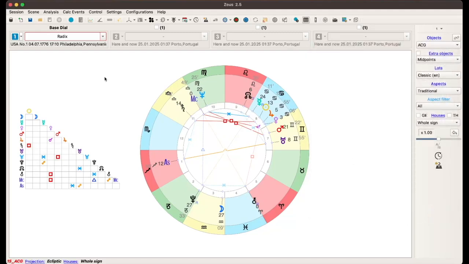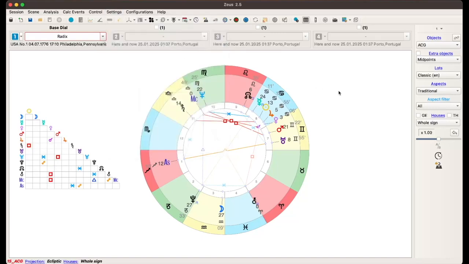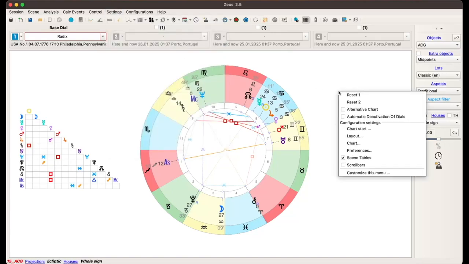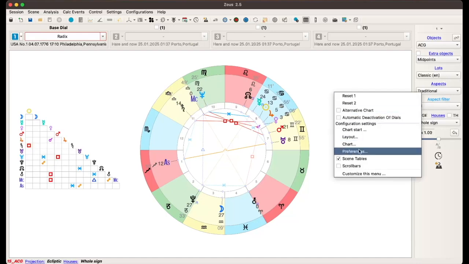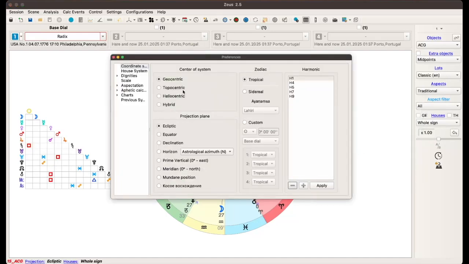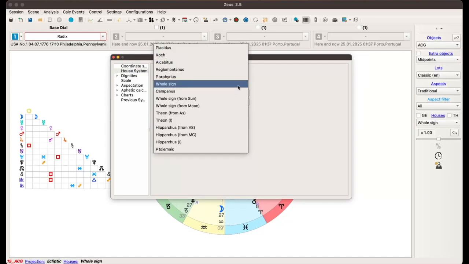Some other preferences you might want to make are house system, the orb of influence for your aspects, whether you're using tropical or sidereal. The way you can do that is to go to Settings and then Preferences, or right click on the white background, go to Preferences. And some of these, there are shortcuts, for example, houses here or aspects. So I'm going to right click and go to Preferences. Here's where you can go to sidereal. Under house system is where you can change to whatever you like.